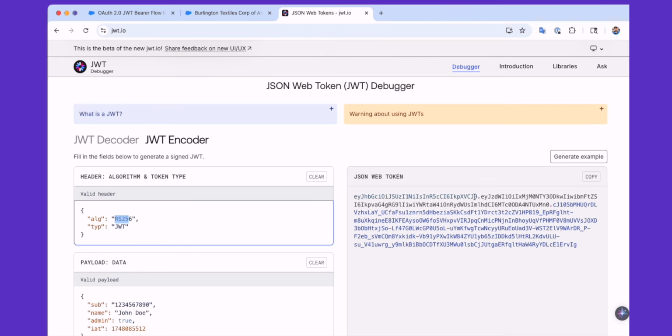As soon as you change the detail, you will see on the right hand side, the token gets changed. That is the real-time token, and all this information, the header, payload, and the signature is differently color coded. So you can see where the change is happening.